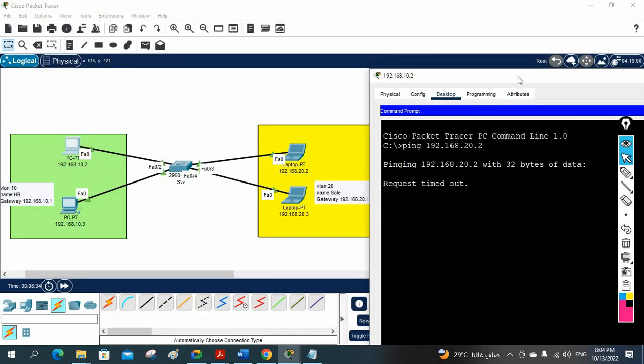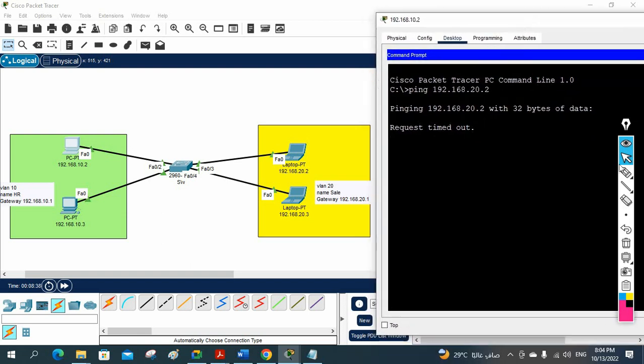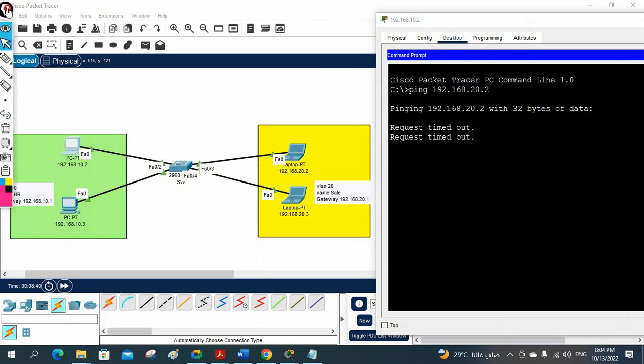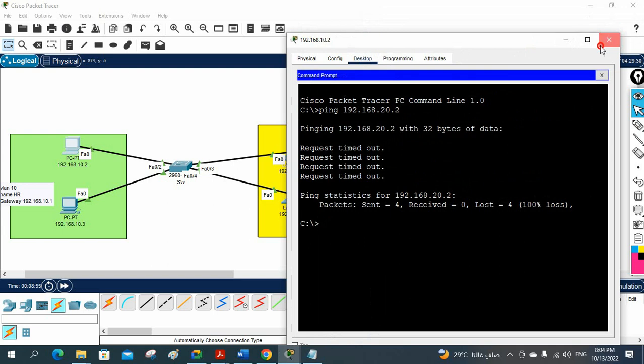To make communication between different VLANs, we are going to do inter-VLAN routing. But before going to inter-VLAN, we are verifying that two different VLANs cannot communicate. If you see, I am in VLAN 10 and I am communicating with VLAN 20, and it is not working here. So what I will do here is router on a stick.